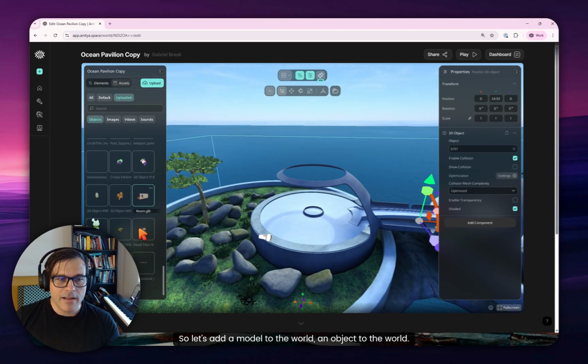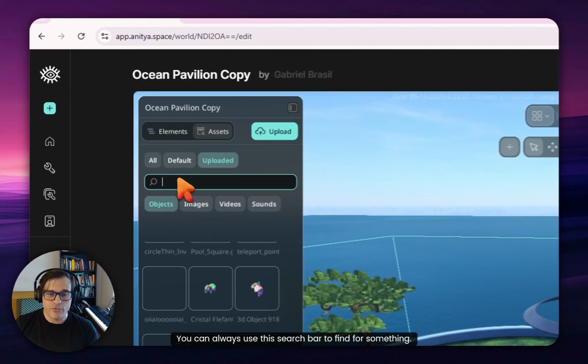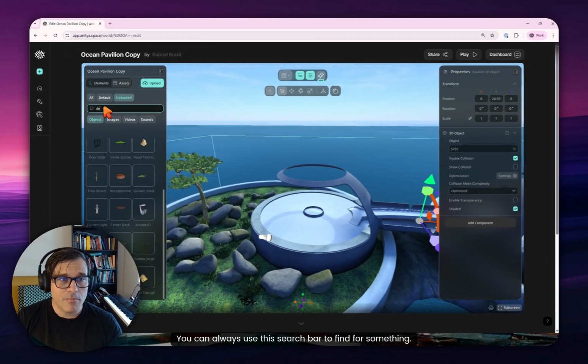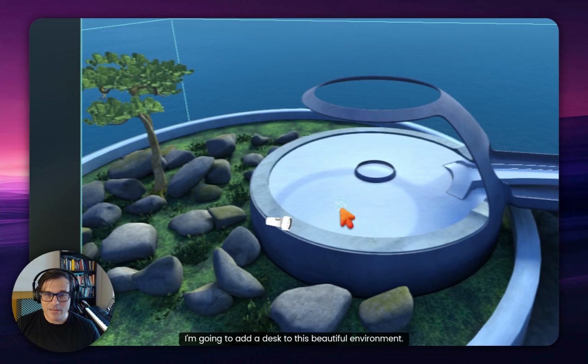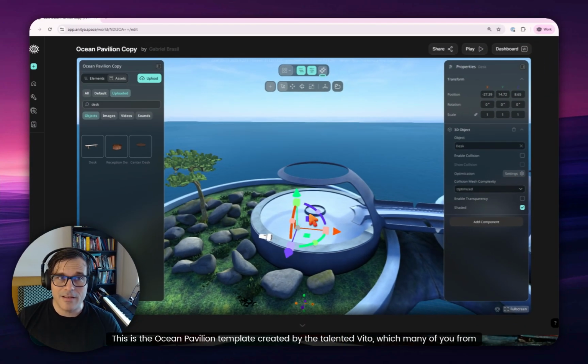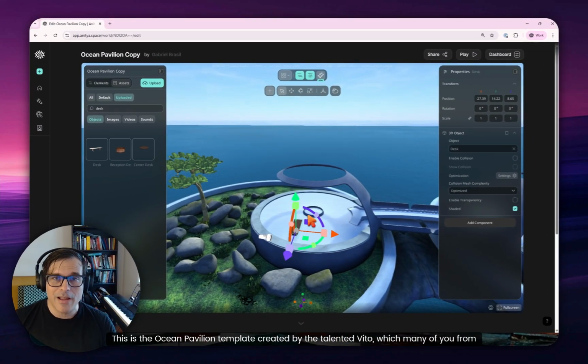So let's add a model to the world, an object to the world. Let's find a desk. You can always use this search bar to find something. I'm going to click here, desk. I'm going to add a desk to this beautiful environment. This is the Ocean Pavilion template created by the talented Vitor, which many of you from the community know already.